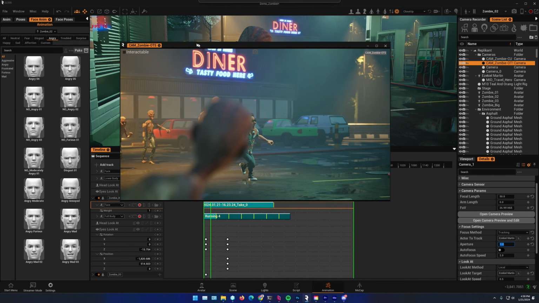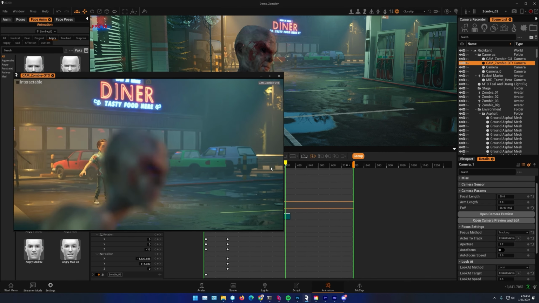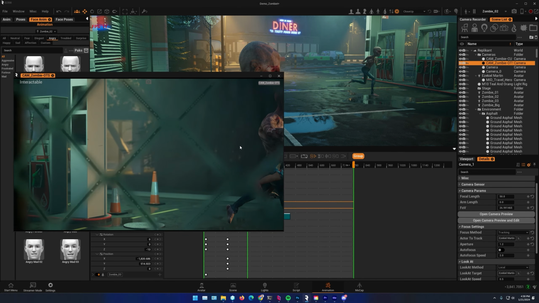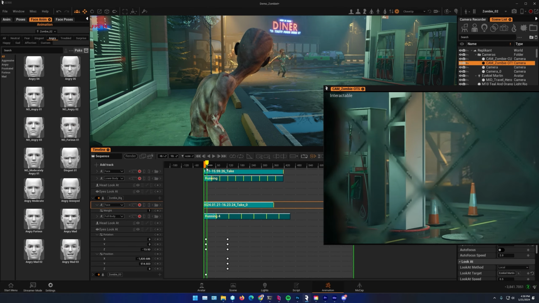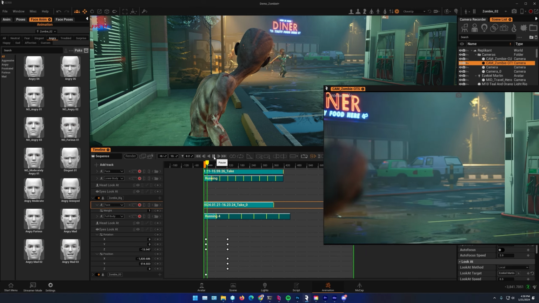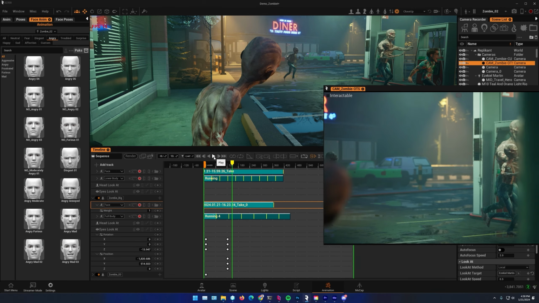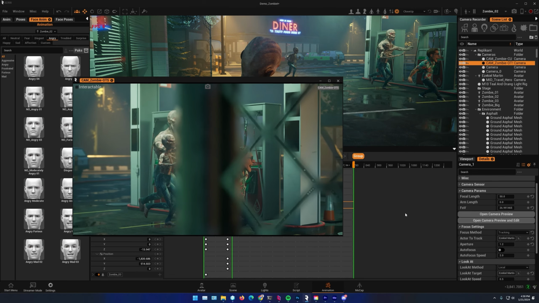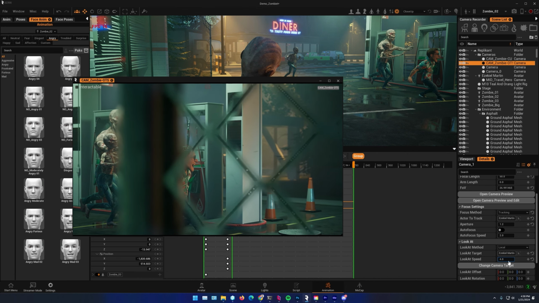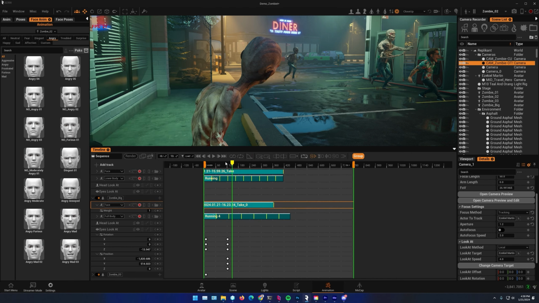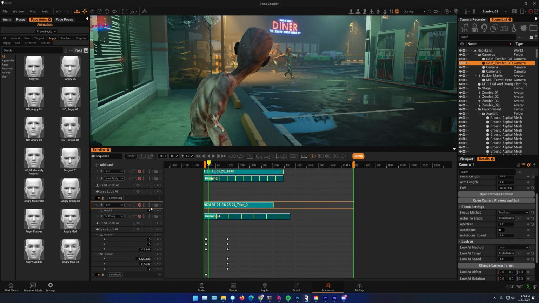So what's really nice about this is that this all works exactly the same as on a set or with a real camera. So I can basically go, oops, yeah, great. How do we see that? We need this to be a bit faster. Look at speed. Okay.